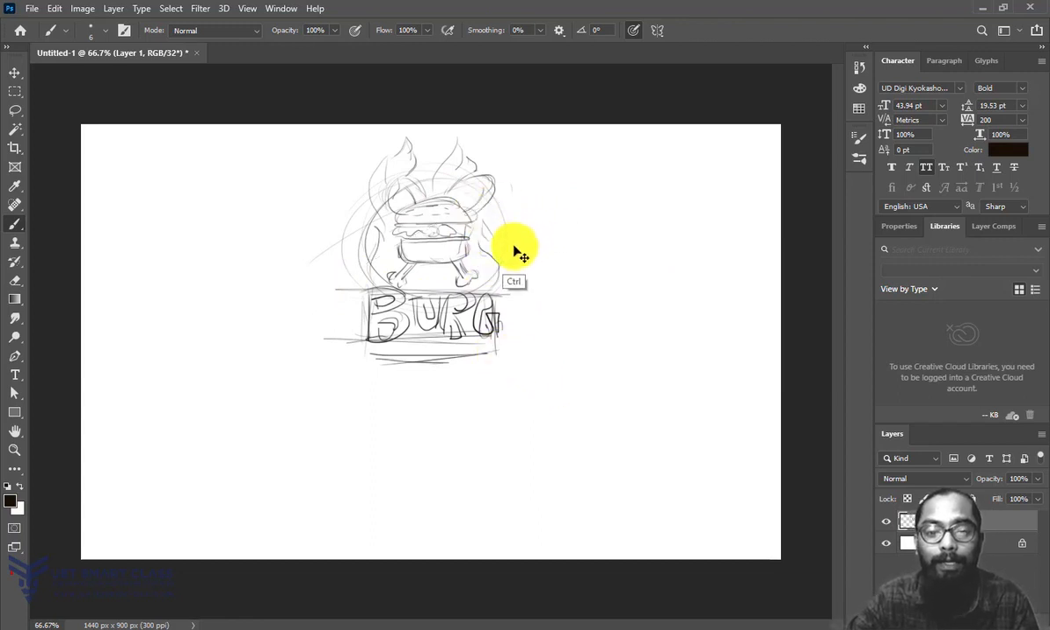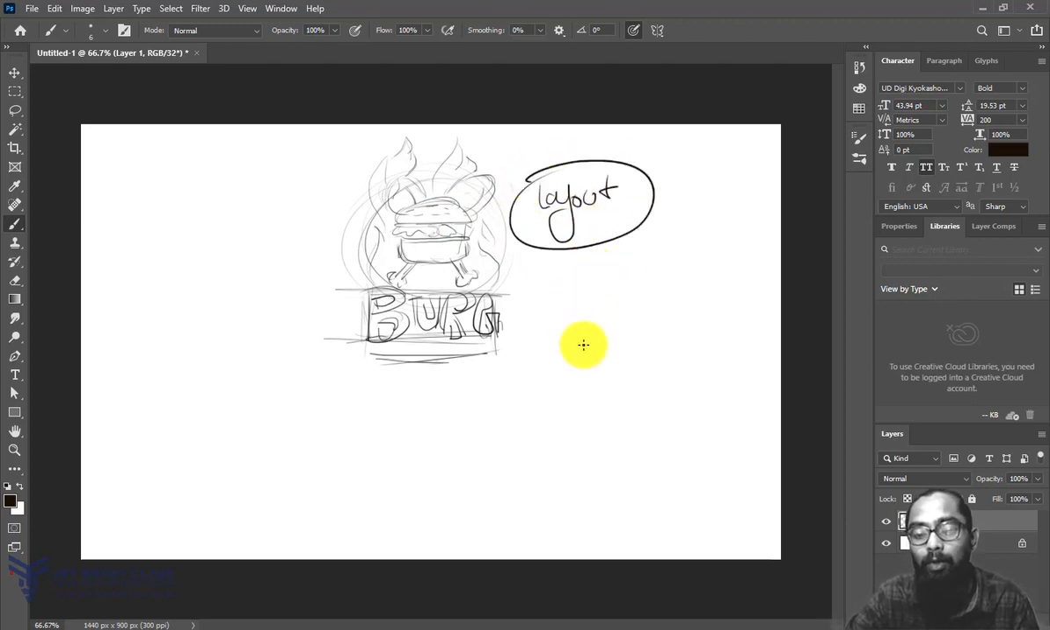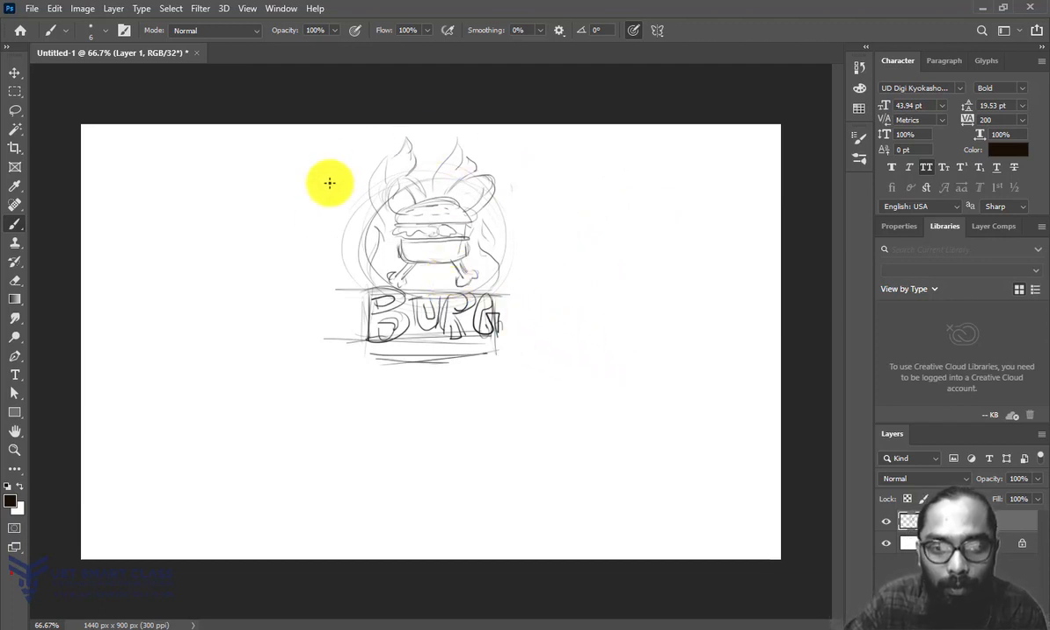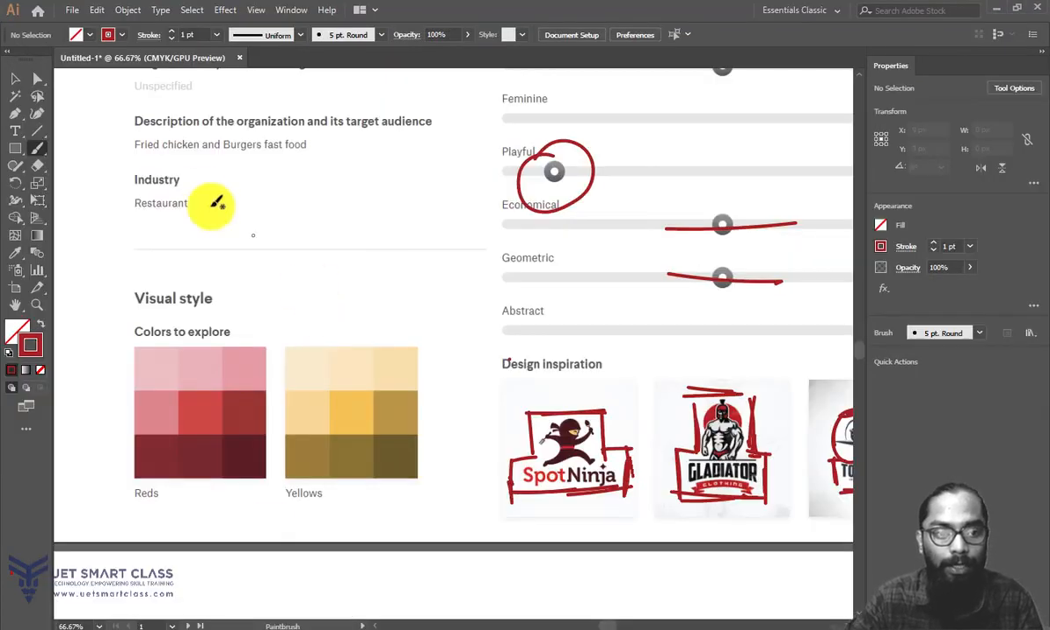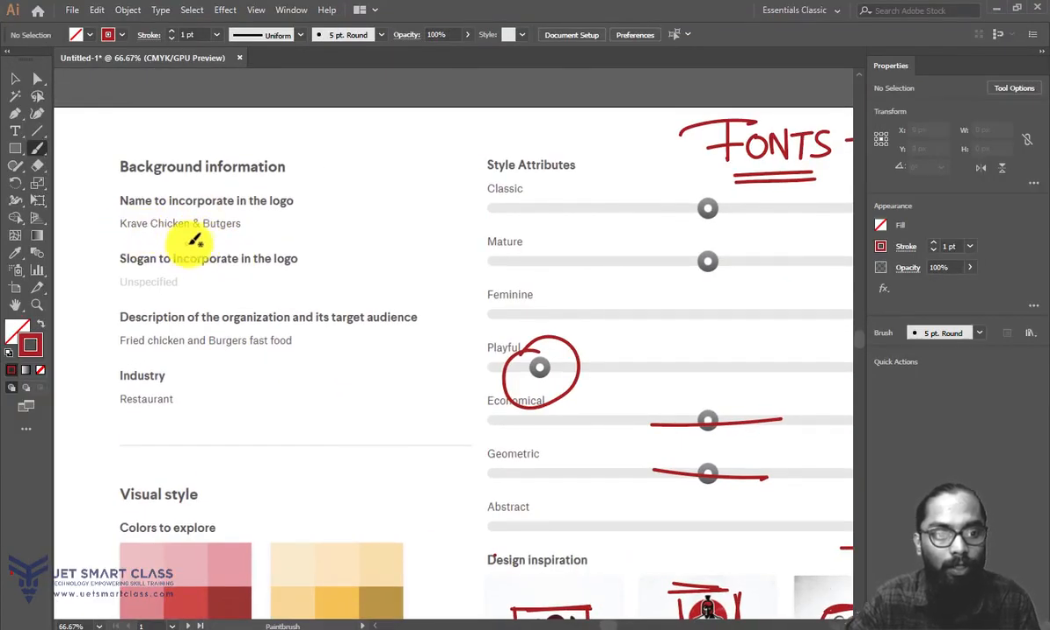Why did I create this layout? I create this layout to see things. Because whatever composition I created, like five minutes ago, it's all in my mind. I have to see it, I have to execute it, then only I can understand. Clear? So I have created this. With this, now come to my design brief. So Crave Chicken and Burgers.